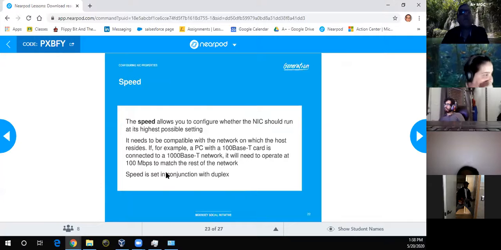Next one is your speed. As we know, that is obviously the highest possible that it can run. It doesn't mean that it will always run at 100 megabits. It just means that that's the fastest that it can actually connect at. 100 Base-T cards, or you have the 1000 Base-T cards for the Cat 6E and 7, right? Any other questions or doubts?